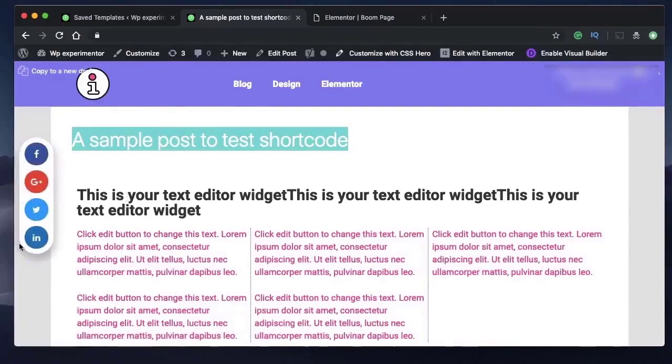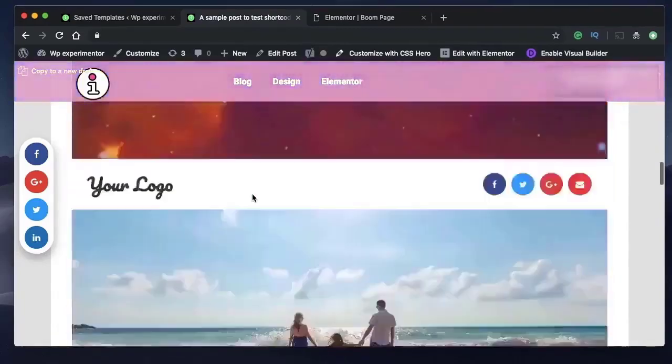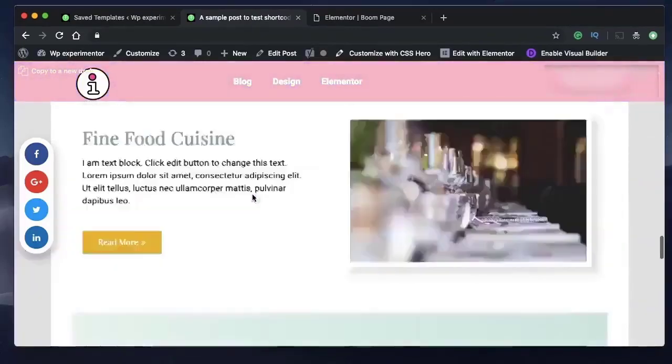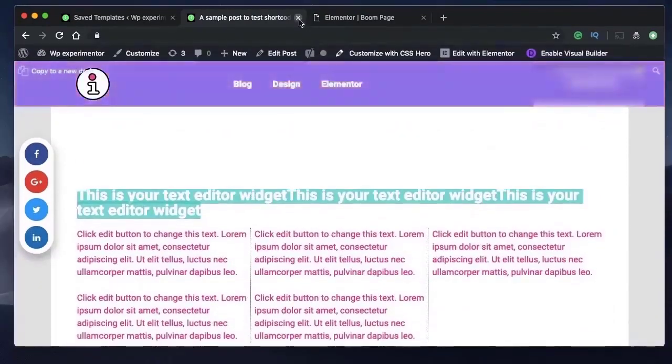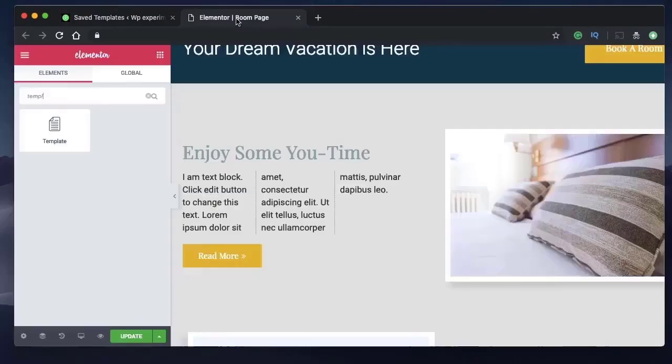By the way, this is an Elementor pop-up. I have made a video on this. If you want to check that out, you can. So I just pasted the shortcode and the whole template is inserted into the post area without having to type anything. This is basically a way to embed any Elementor design simply by pasting your shortcode, and this is again a feature exclusive to Elementor Pro.